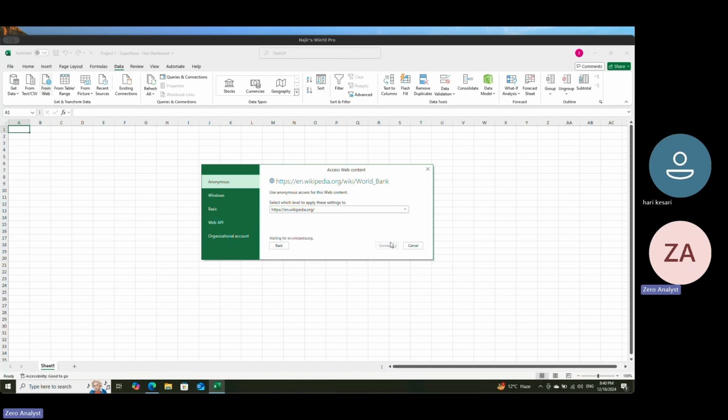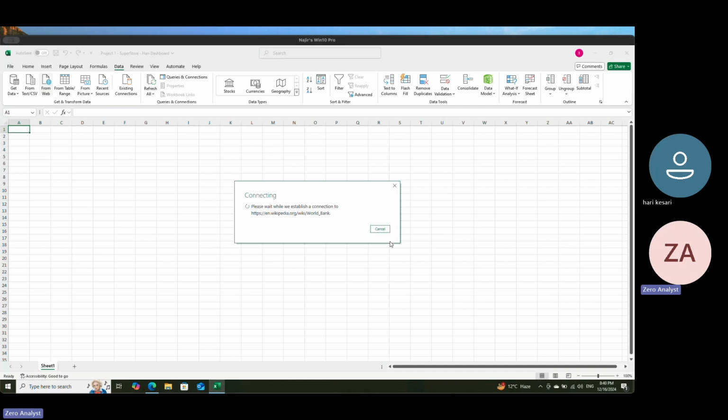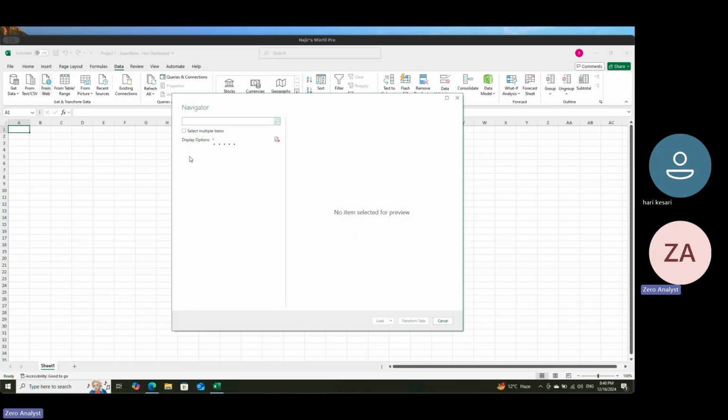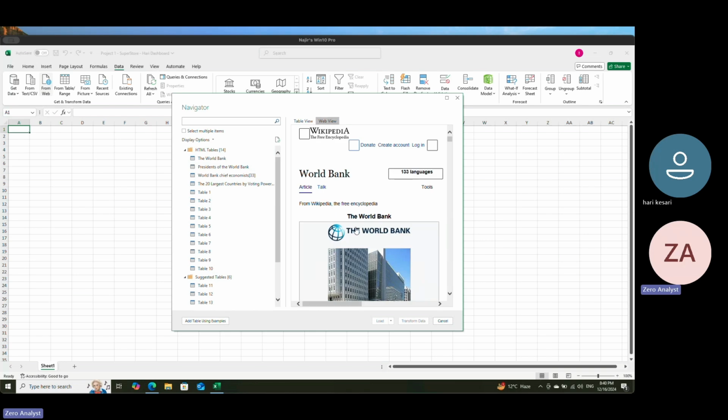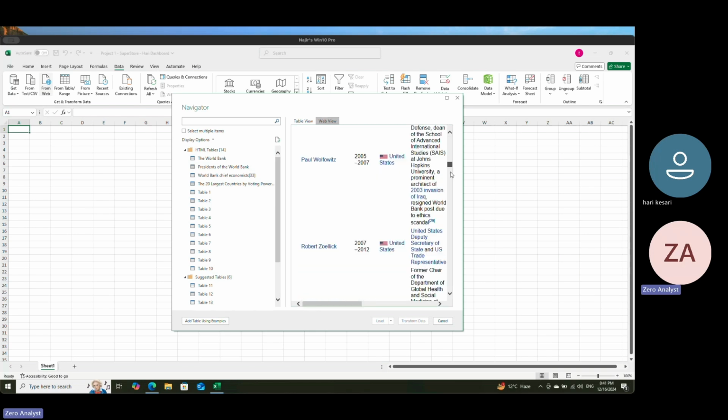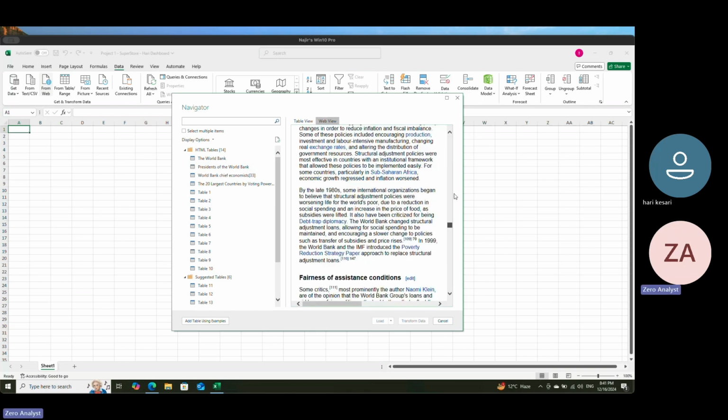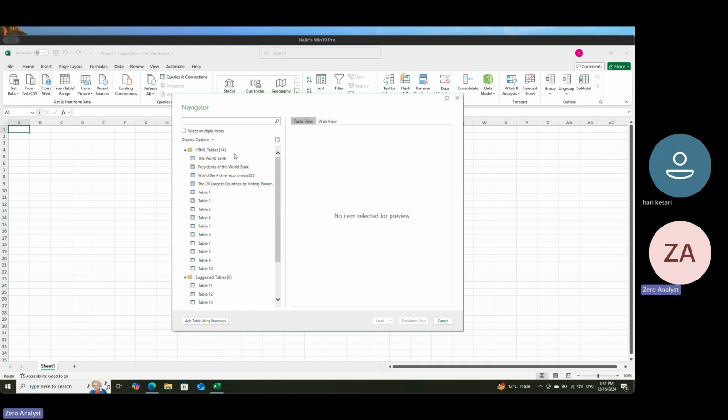It is going to connect with that website. From the website, it will show me a new tool, which we call Power Query. In that tool, I would be able to access the tables that are in that website, and then I can decide which table I want. You see all these tables are there in that website. If you click on Web View, you will be able to see the website, the data. Now, if you click on Table View, you can click the first table.